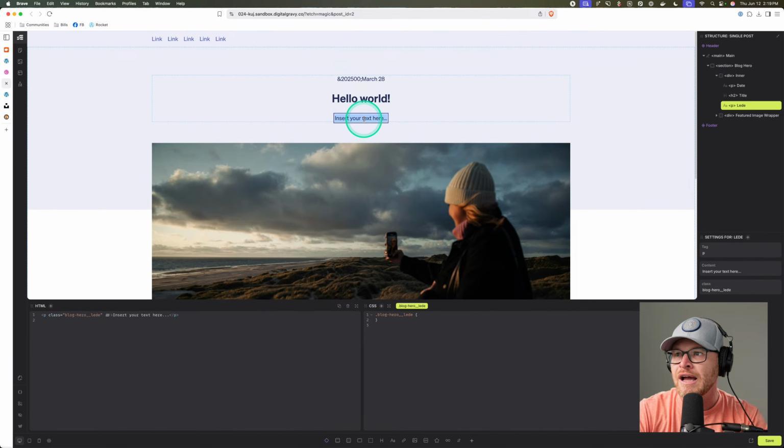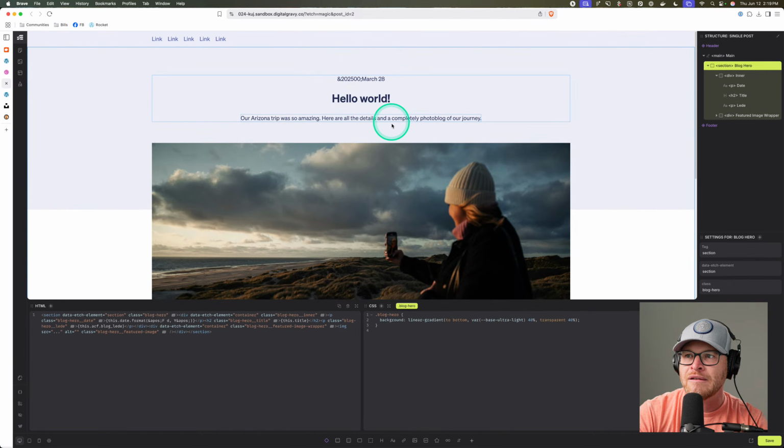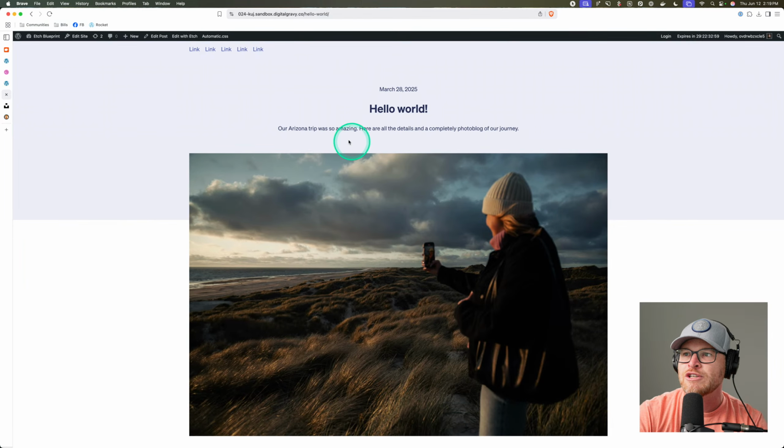okay? And I'm gonna say this because our templating in Etch is all based on this, whereas loops are based on items. So if it's a loop, it's item dot. If it's a template, it's this dot. Okay, so this dot ACF, and then I want my blog lead. And look at that. Our Arizona trip was so amazing, okay? And so now I'm going to refresh, and anytime I have an intro text to my blog post, it's going to put it in there.